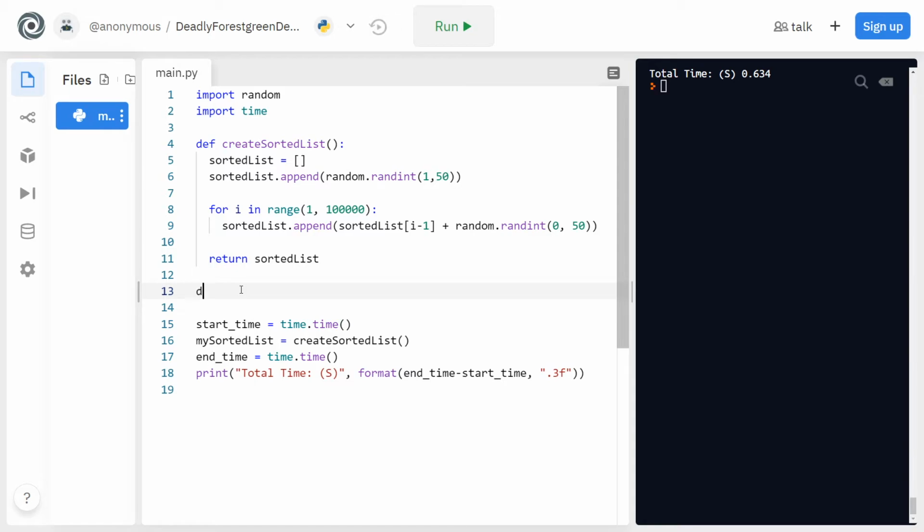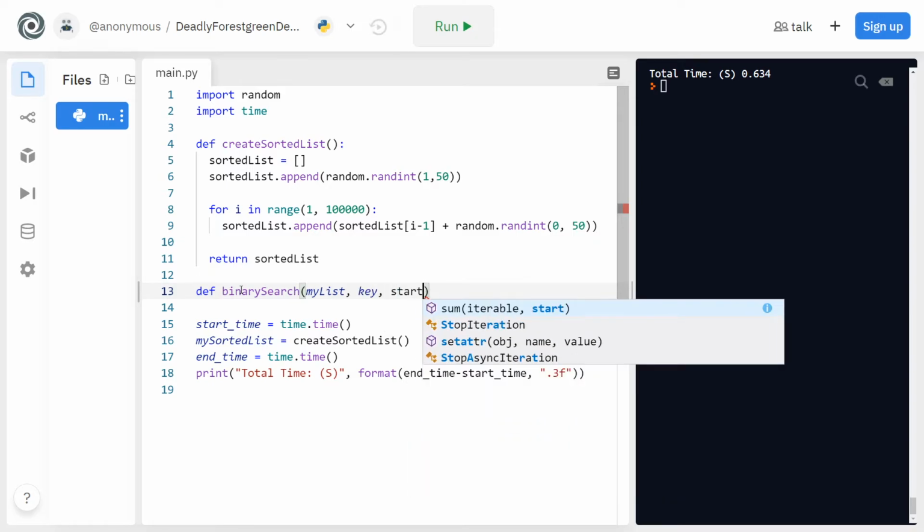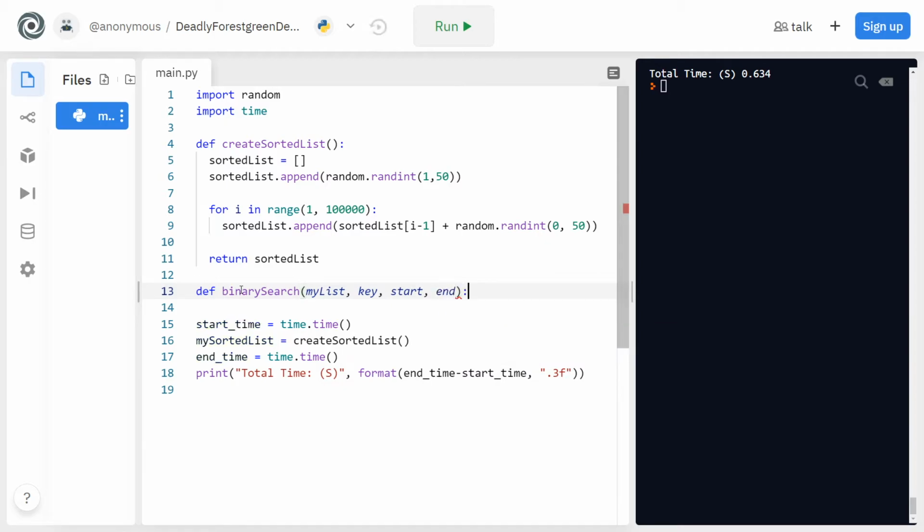So we're going to want to create a function called binary search, and we're going to want to take in a few parameters. We're going to have the list, I'll call it my list. We're going to have the element we're searching for, which is our key. We're going to have a starting index, and we're going to have an ending index.